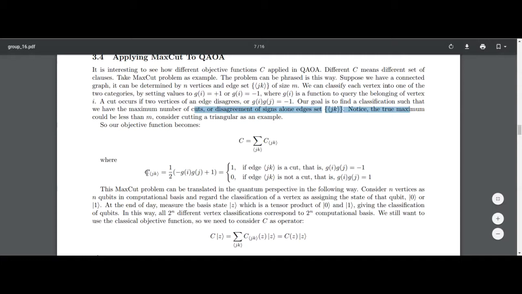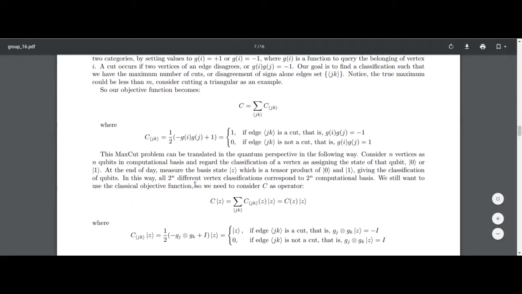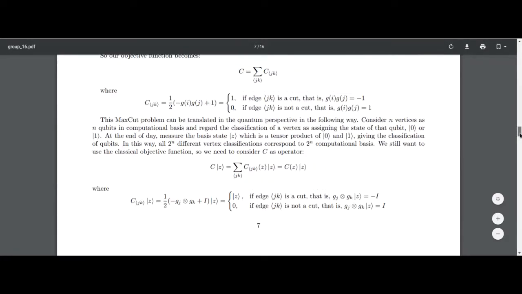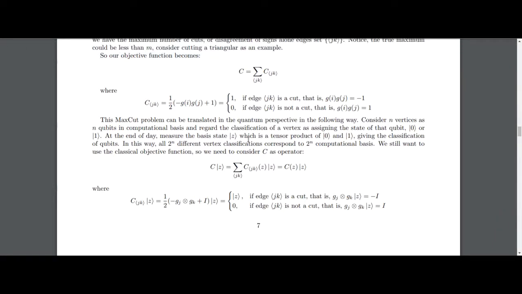So our objective function becomes... okay, yeah. So this can be translated in the following. Consider n vertices as n qubits. By the way, I still don't see how CV quantum computing plays into this, because this seems like something that can be solved with discrete quantum computing. It's just rotation so far.